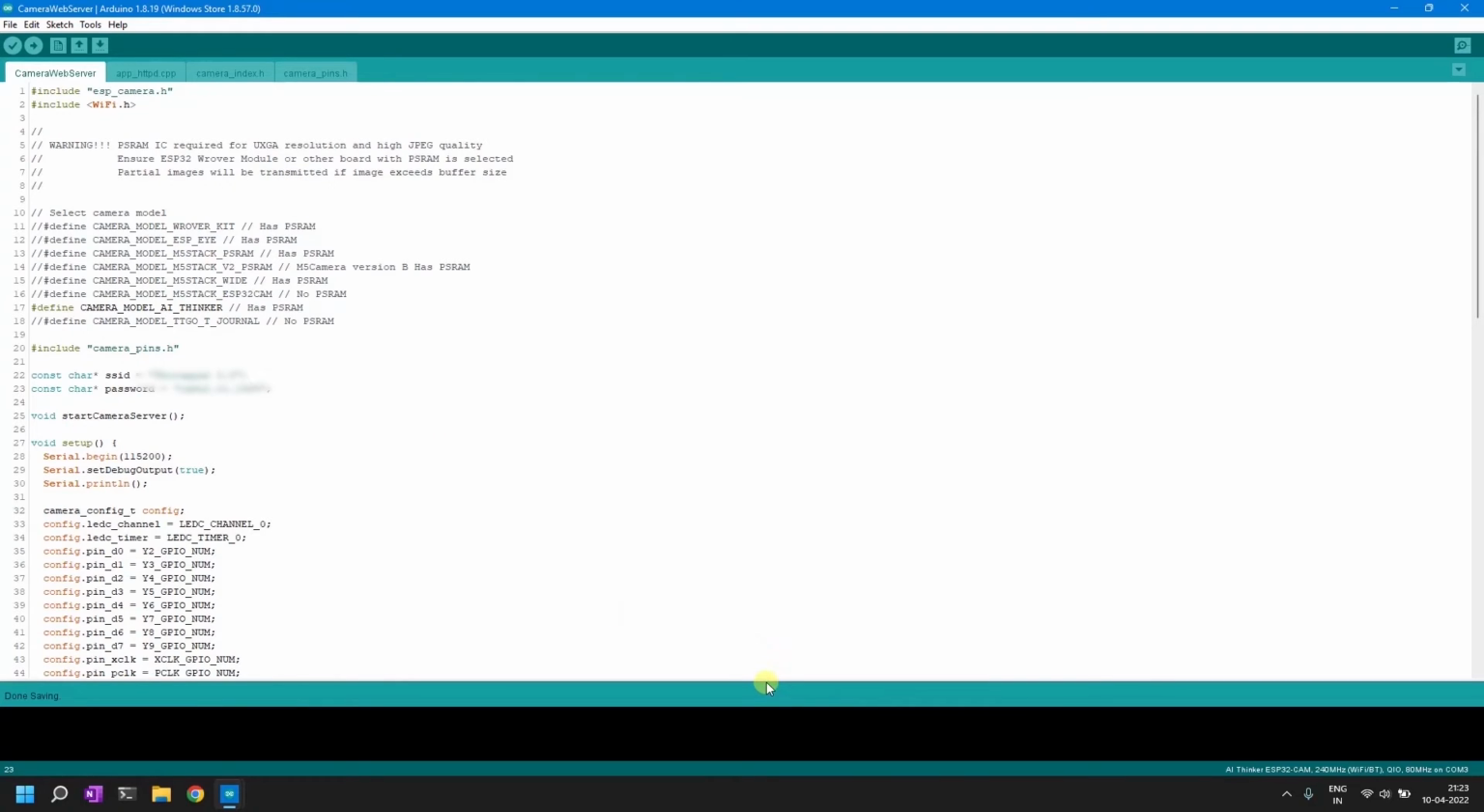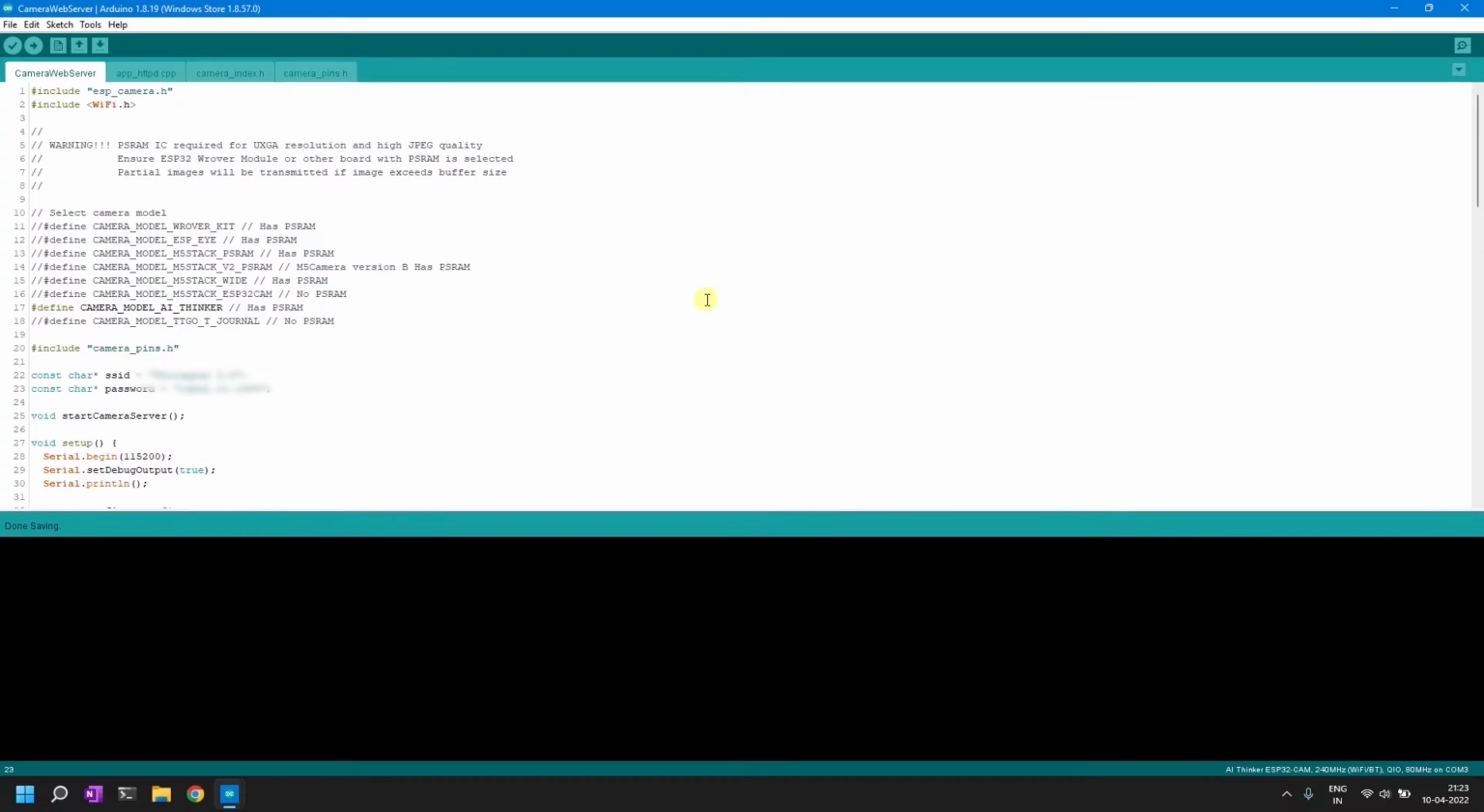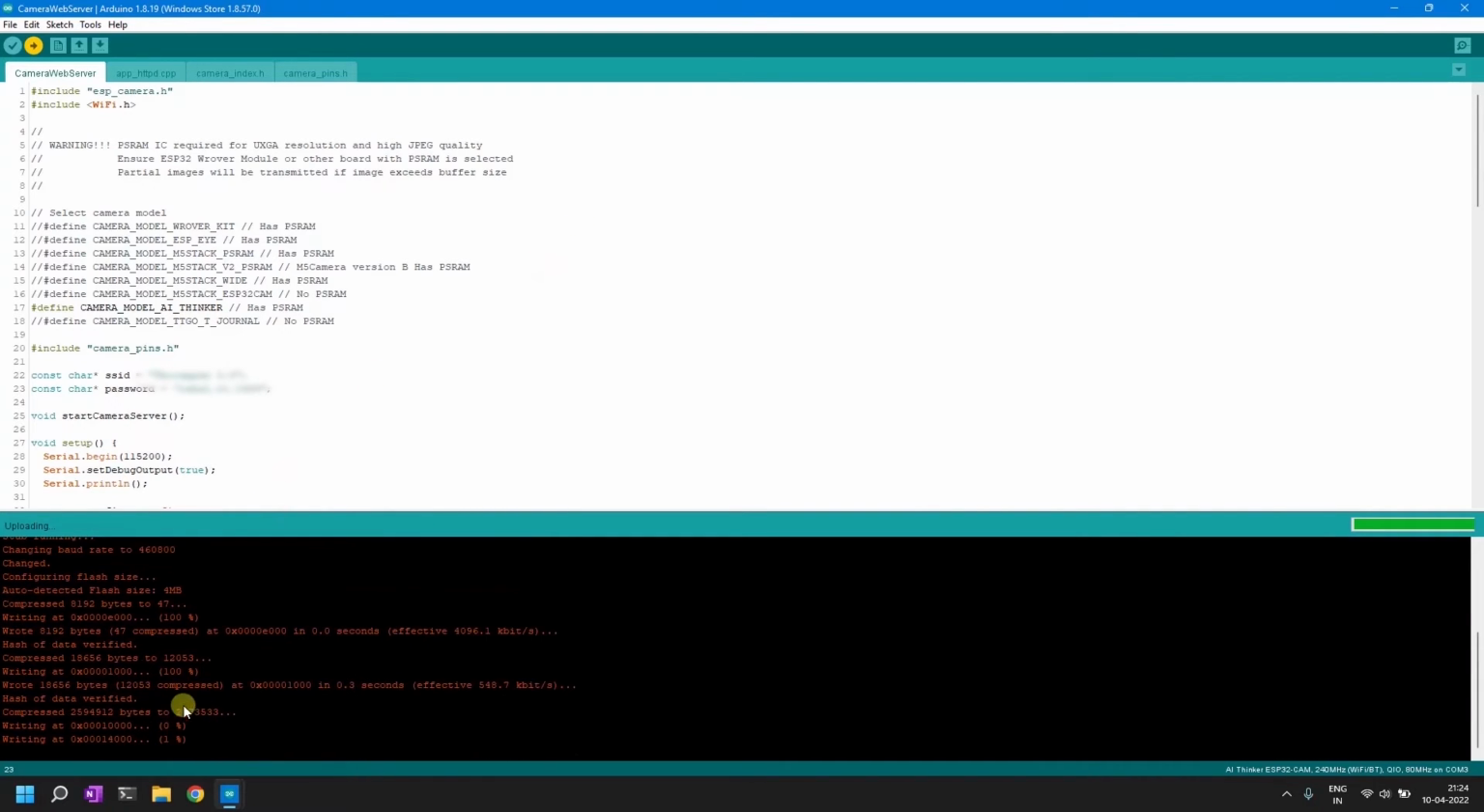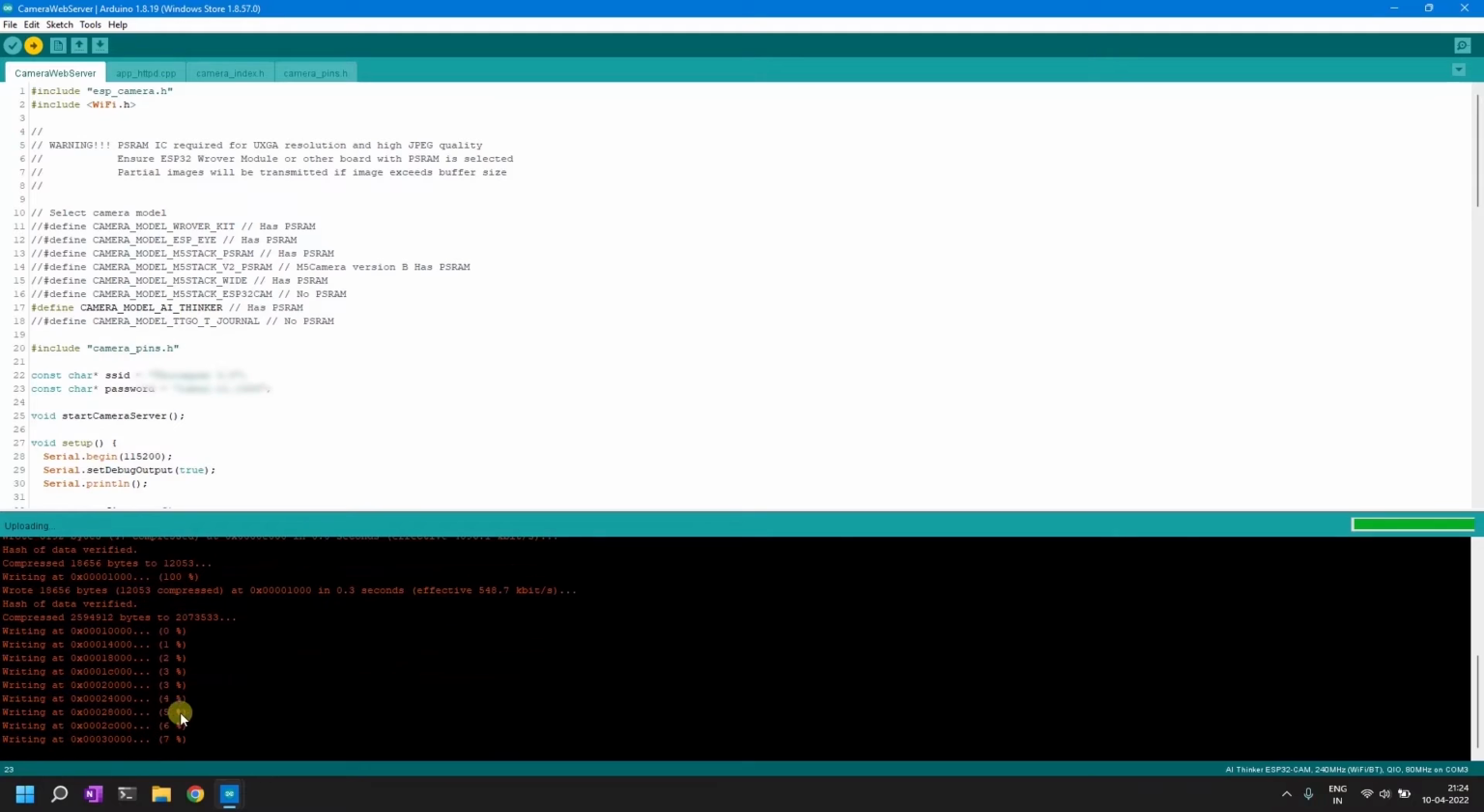Before flashing, we have connected our GPIO pin 0 to ground. Before clicking the upload button, we need to reset the board once. I have already done it, so I am clicking the upload button. Uploading, now it is compiling. Once it is compiled, it will start uploading. Okay, you can see the progress. Flashing has started.